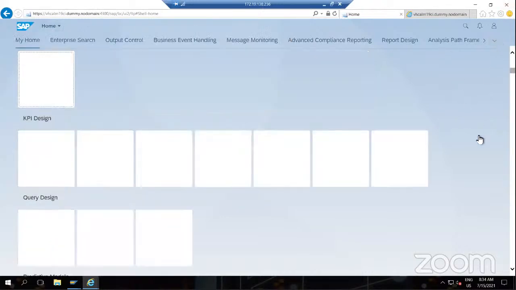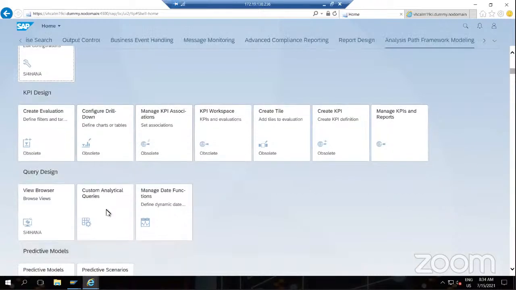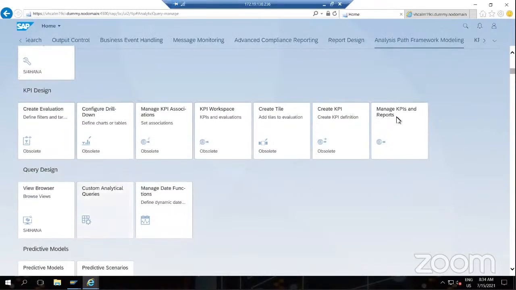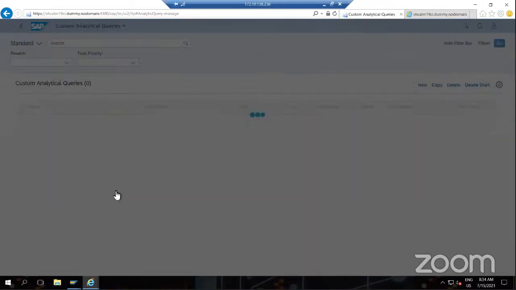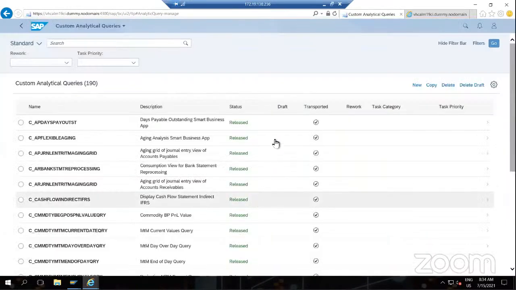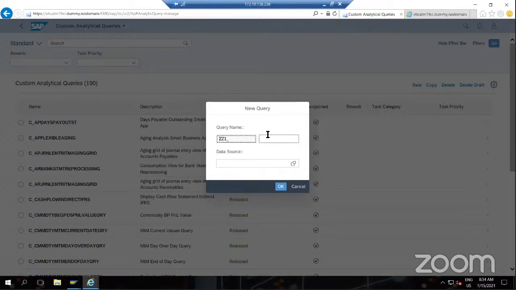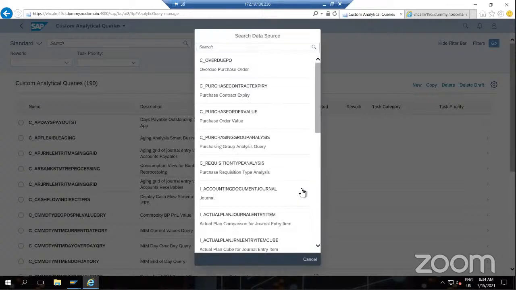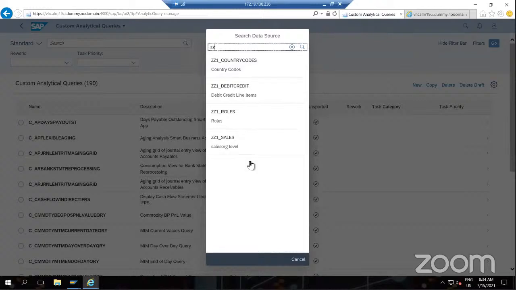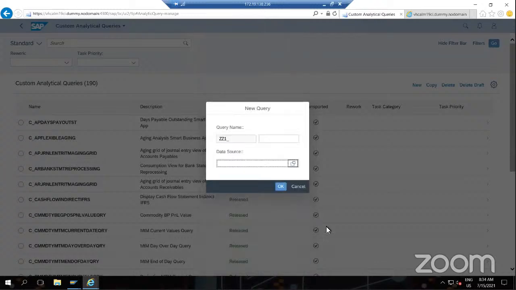So analysis part frame. Yeah, you have KPI design, and I'll just go to custom analytical queries first before I come to KPIs and reports. So here you can create custom analytical queries either by copying standard objects or using your CDS views as data source. If I just search for CDS views which I've created with ZZ, you can see that these are some of the CDS views which were created by marking them as a cube so that they could be used in your custom analytical queries.